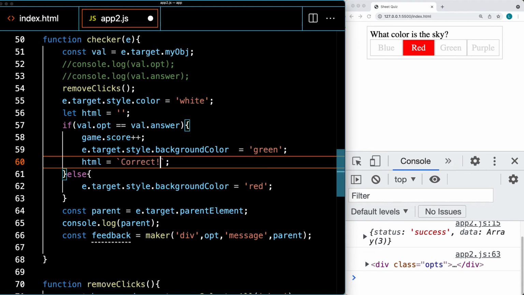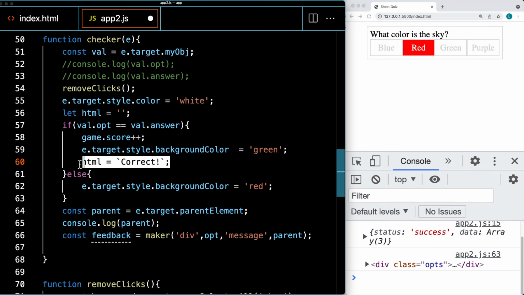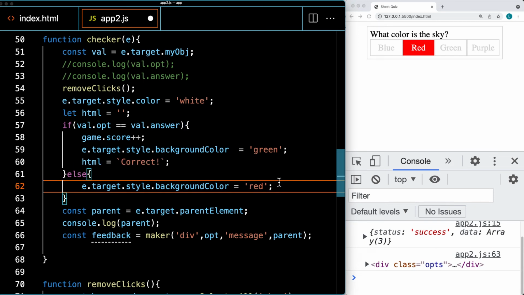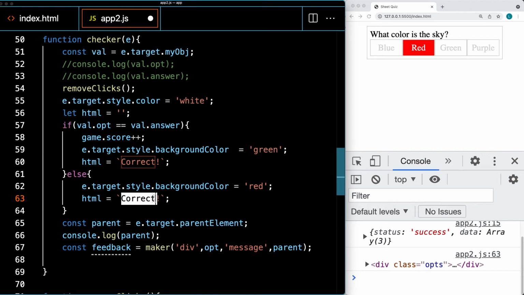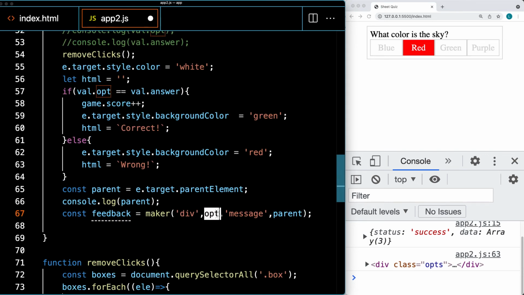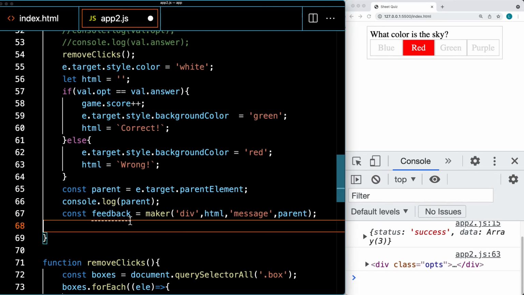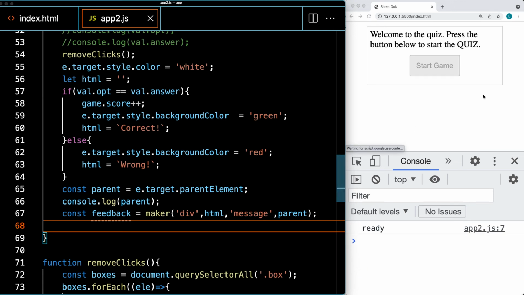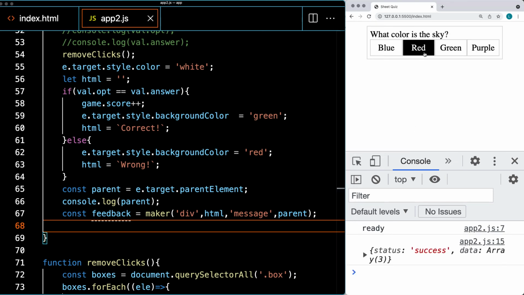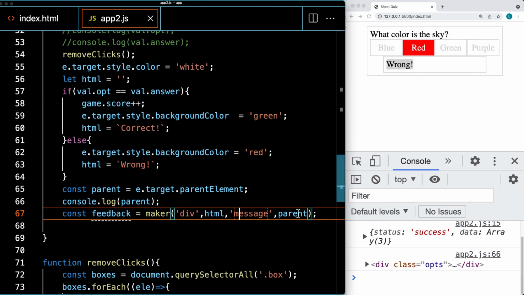correct. And then otherwise the HTML will be wrong. And this is just providing that feedback to the user. And you can also always update this message as needed. So it'll provide the HTML message and the class of feedback. So let's see what happens. So we get the value of wrong there.